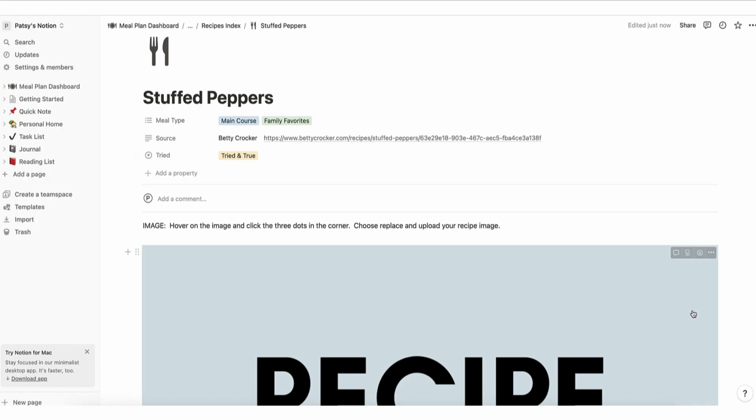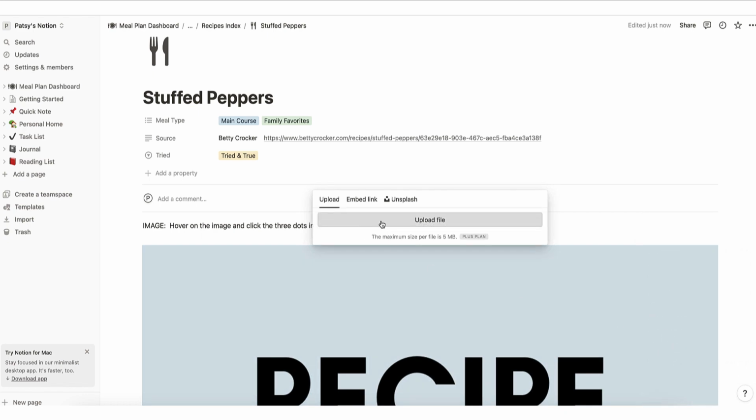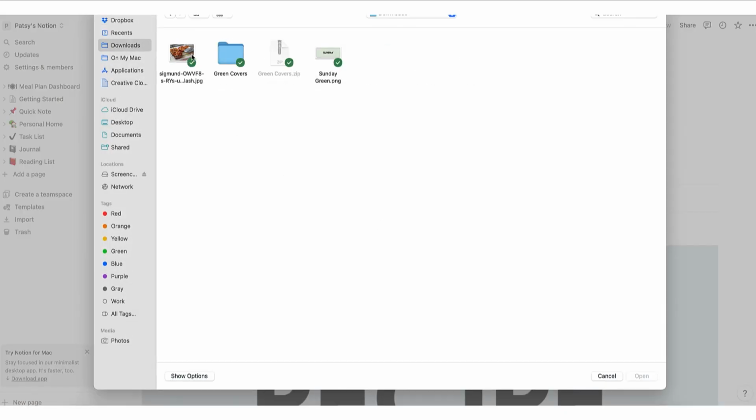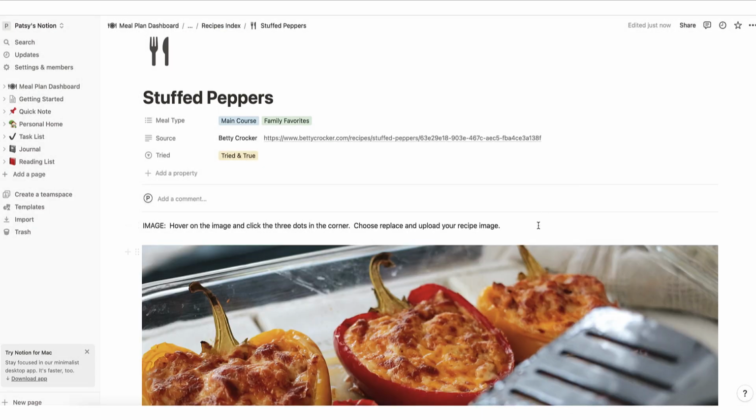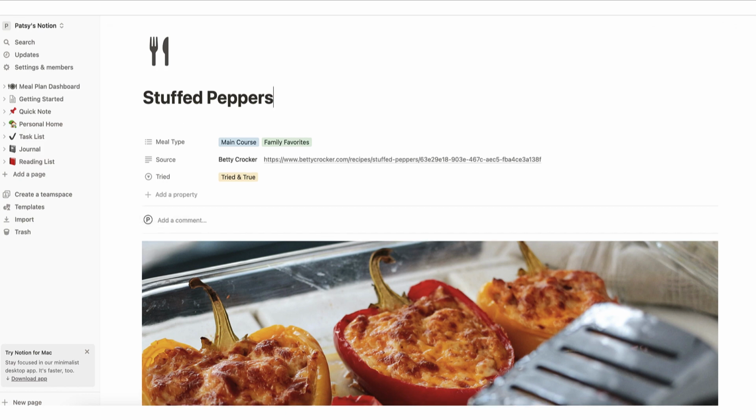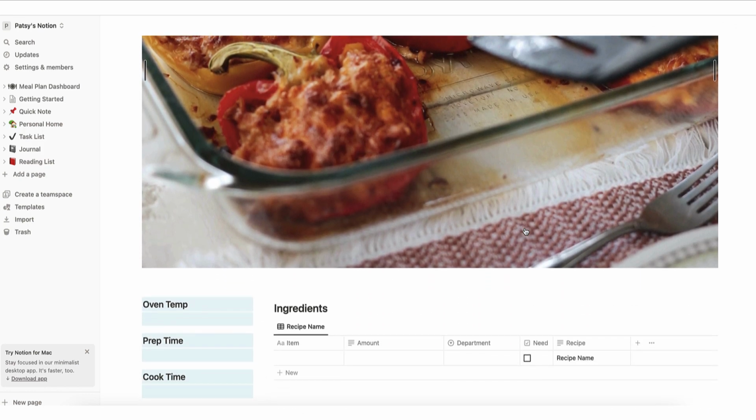I can come back over here. And if I hover on the recipe template image and click the 3 dots, replace, upload file, go into my downloads and find that image. Now we can see I now have some stuffed peppers there. I can delete out this little instruction, and now we're set.